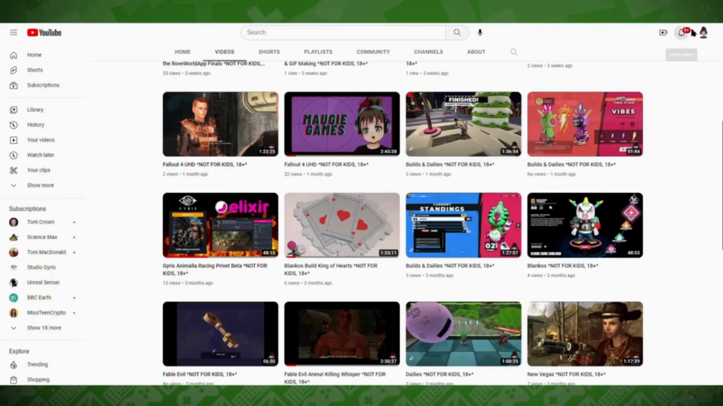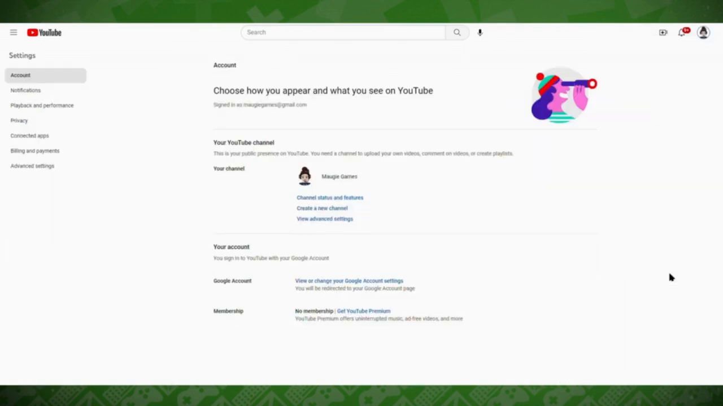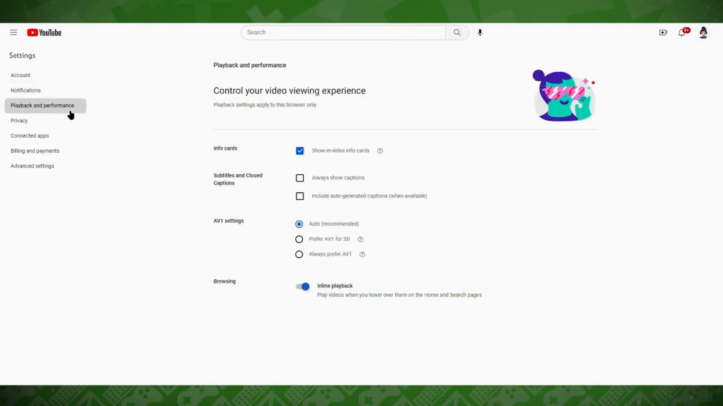hitting the top right corner where your profile is, your little picture, and then you go down to settings, and then you're going to want to hit playback and performance. That's the third one down there.